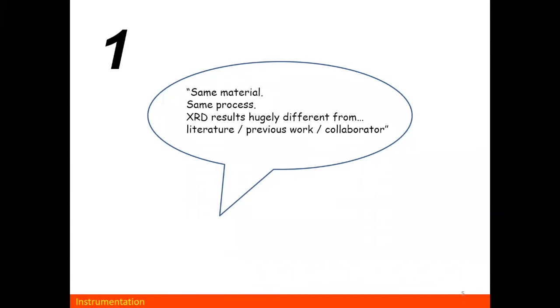The first one is absolutely silly. It's very common. People come to us and say, oh, look, I was doing the same material, doing the same process as someone else in the literature, but my data looks really, really different. For example, like this case here. So how can it be? Look, I have some difference in peaks, but basically the peaks are in totally different locations here. How can you explain that? The reason is very simple.